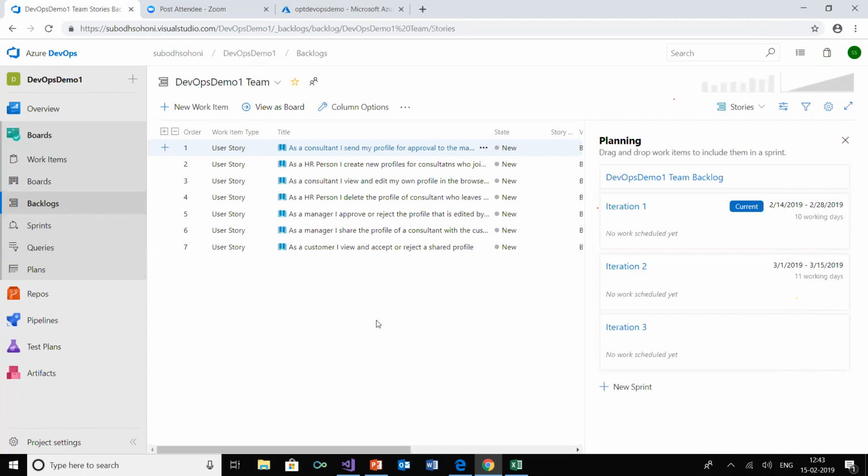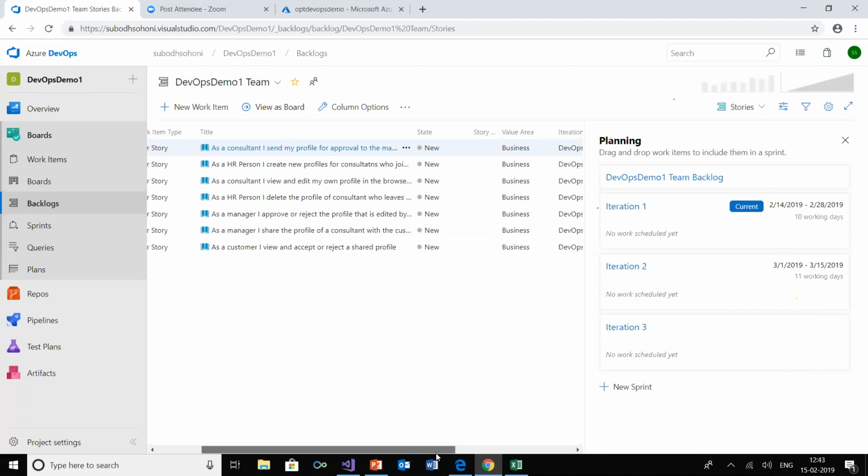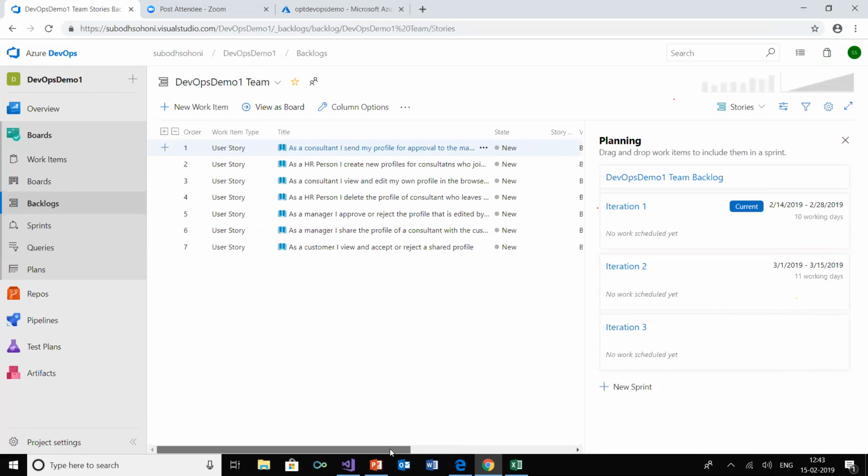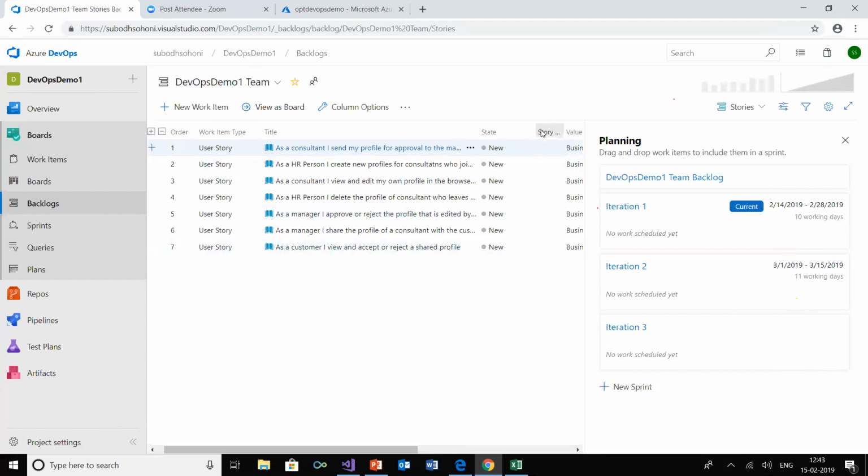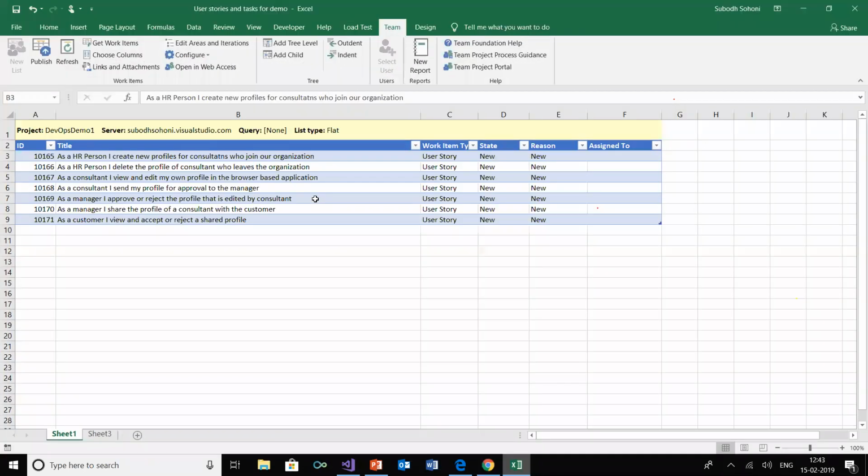Now in this product backlog, not everything can be completed at the same time. So I want to give each user story certain story points. Right now, there are no story points given to these. So let me go back to my Excel worksheet and add a column of story points, which will appear maybe here.